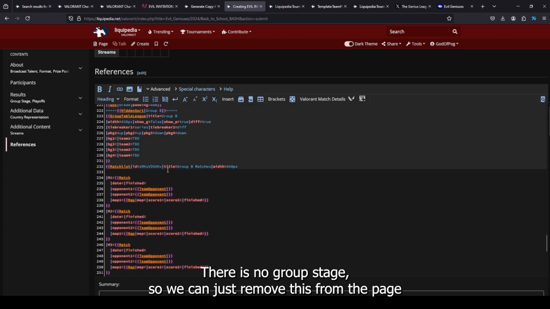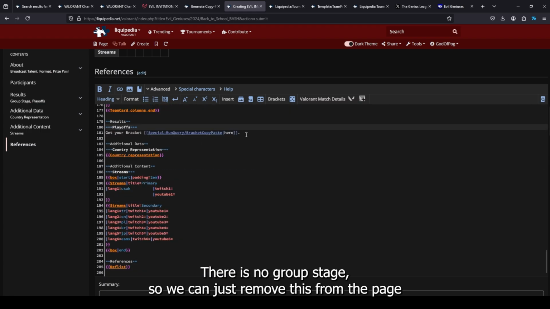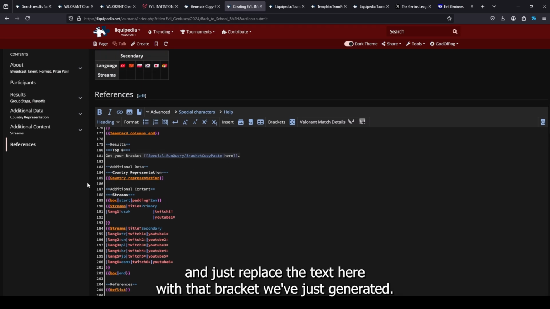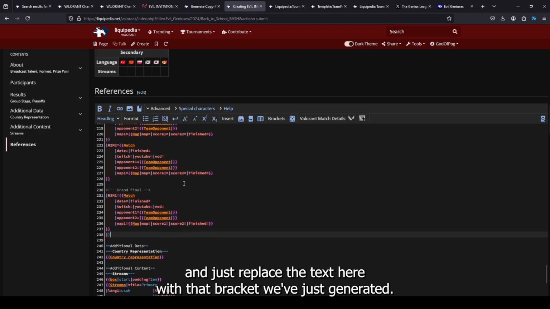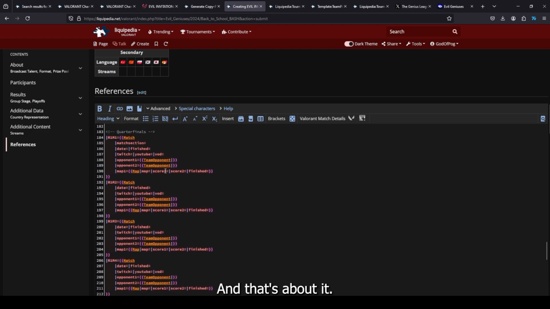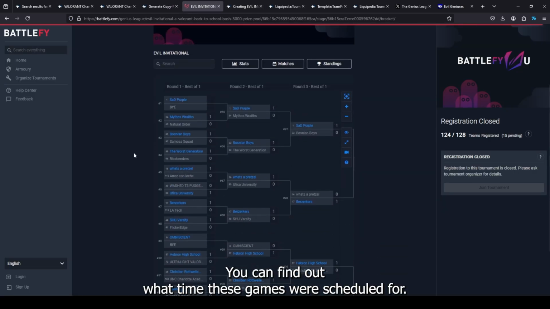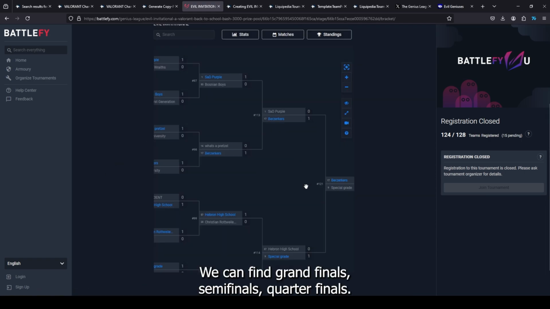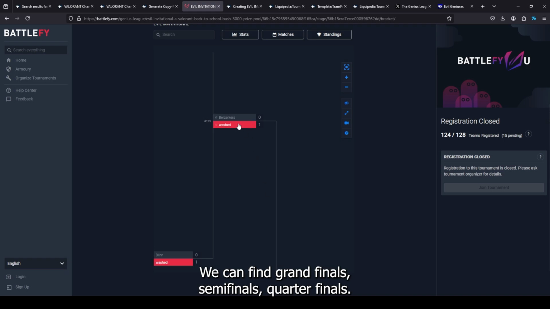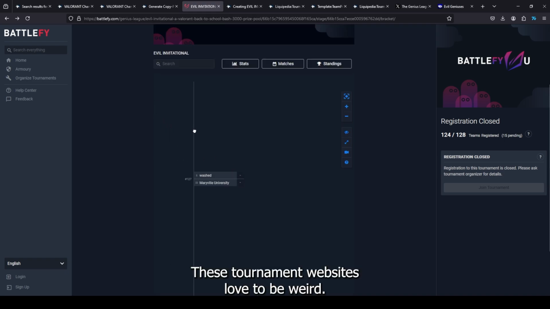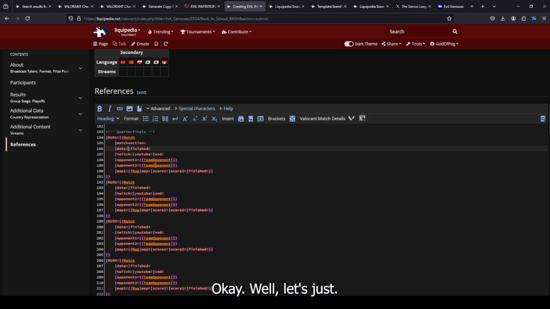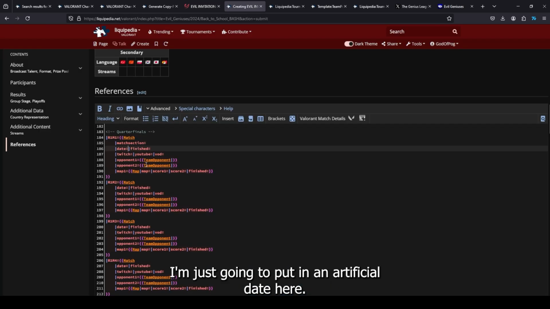There is no group stage, so we can just remove this from the page. And I'm going to change playoffs to top 8. And just replace the text here with the bracket we've just generated. And that's about it. So we can find out what time these games were scheduled for, maybe. No. Okay. We can find grand finals, semifinals, quarterfinals. These tournament websites love to be weird. Okay. Well, I'm just going to put in an artificial date here.